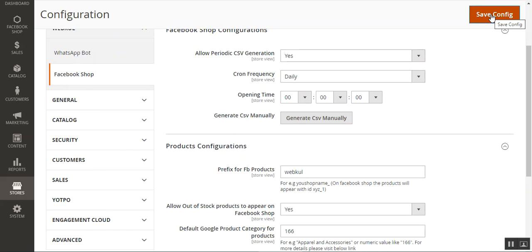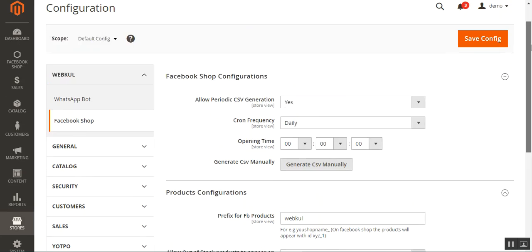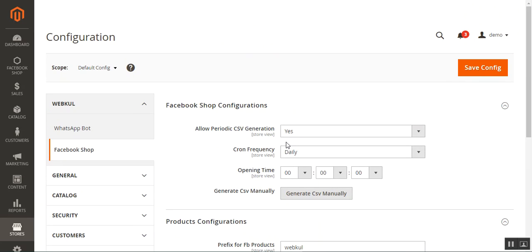So now let's come back, and after setting up these configurations here, you just need to tap here on the save configuration button. Now after you're done with this initial configuration, let me show you how the product details for the Instagram shop featured products can be set up.